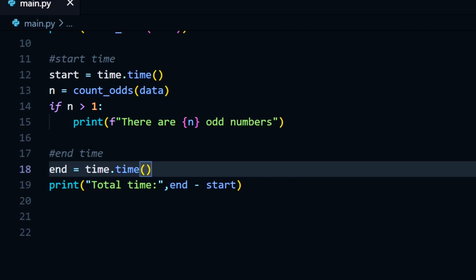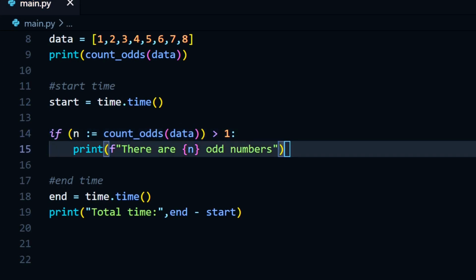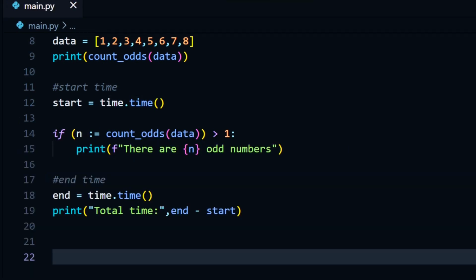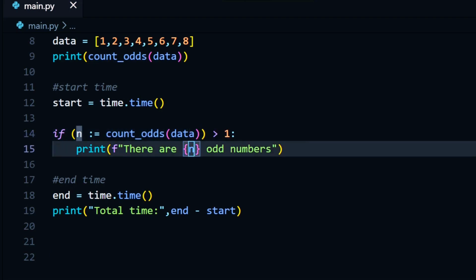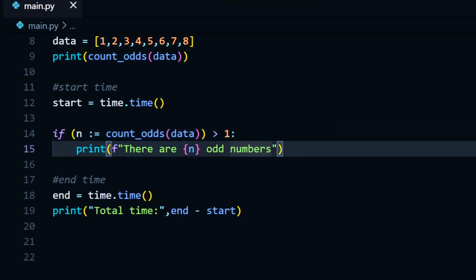But then Python introduced something new, the Walrus Operator, written as :=. This operator allows assignment inside an expression. So instead of assigning the value on a separate line, we can write if n := countOdds(data) is greater than 1. At first glance, that syntax looks unusual, but here's what's happening behind the scenes. Python executes countOdds(data), gets the result, immediately stores it in the variable n, and then checks whether n is greater than 1. If the condition is true, the print statement runs and reuses the value stored in n.